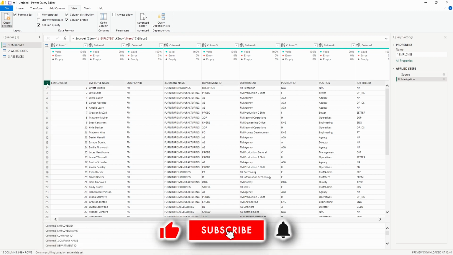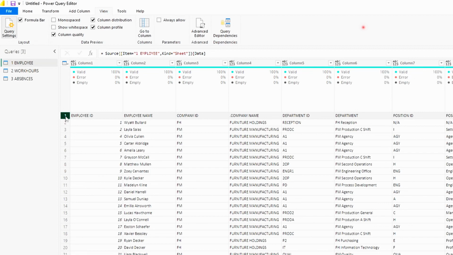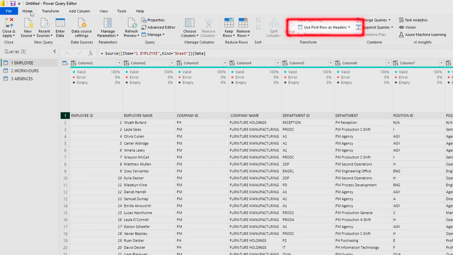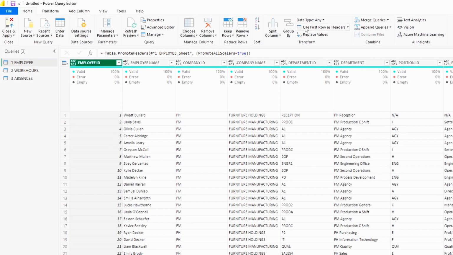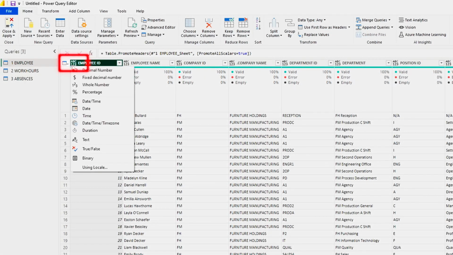The first thing to notice is that the first row should be the column names. So you should go to the Home tab and click on Use First Row as Headers. The next issue is that the column type for employee ID is text. So click on ABC and then select whole number.